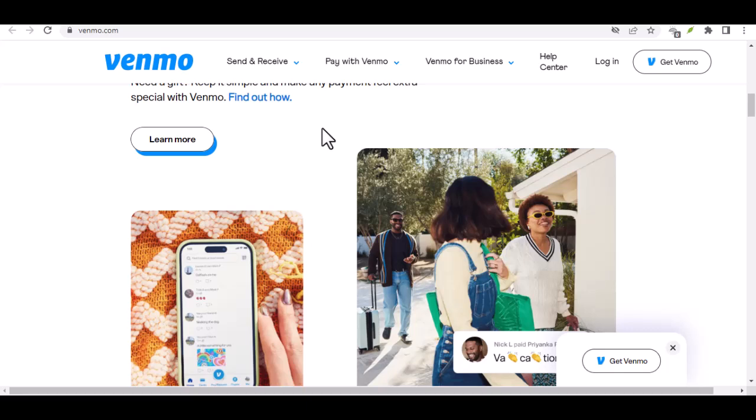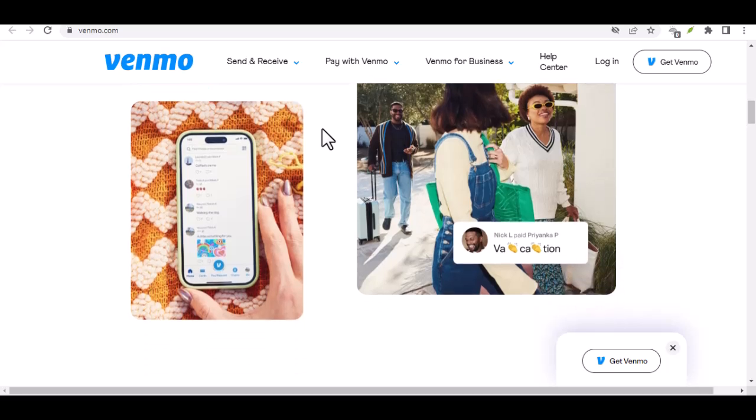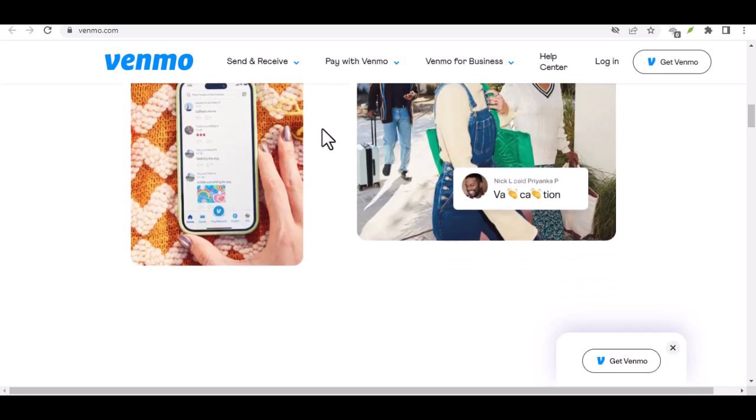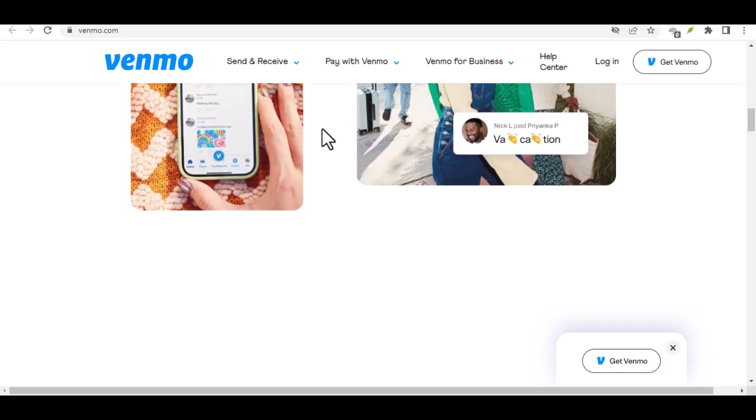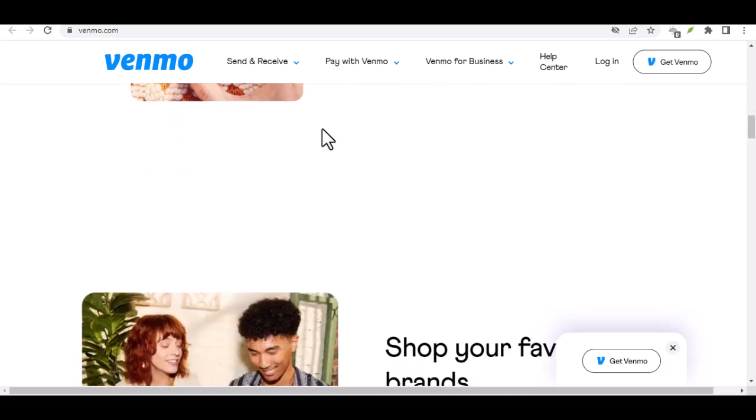Here's how it works. Choose a reputable virtual number provider. There are several options available, so do your research to find one that suits your needs and budget. Purchase a U.S. phone number. Select a number from the provider's available options. Verify your number. Follow the provider's instructions to verify your new number. Sign up for Venmo. Use your virtual number to create a Venmo account.